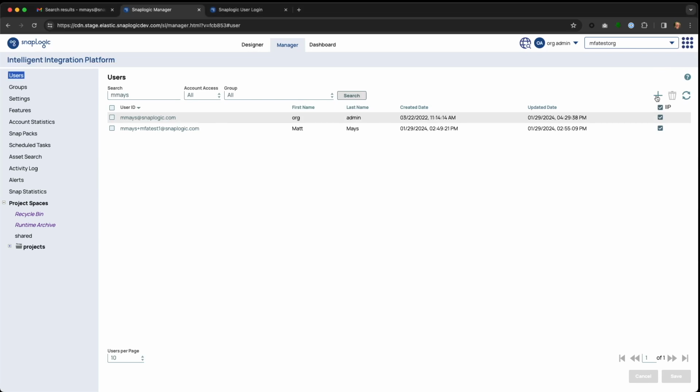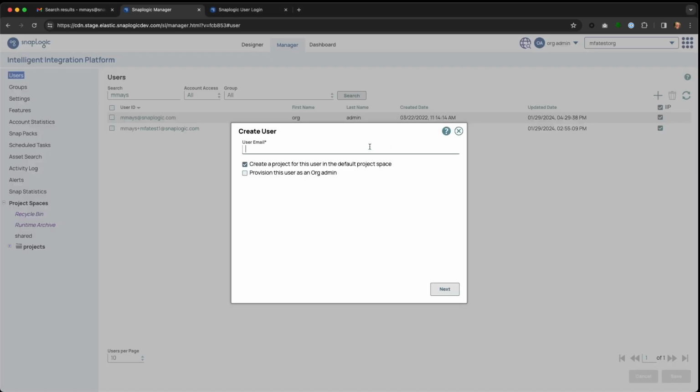Hello and welcome to a quick demo of our new native MFA functionality. So this is available both when you create a new user or update an existing user.